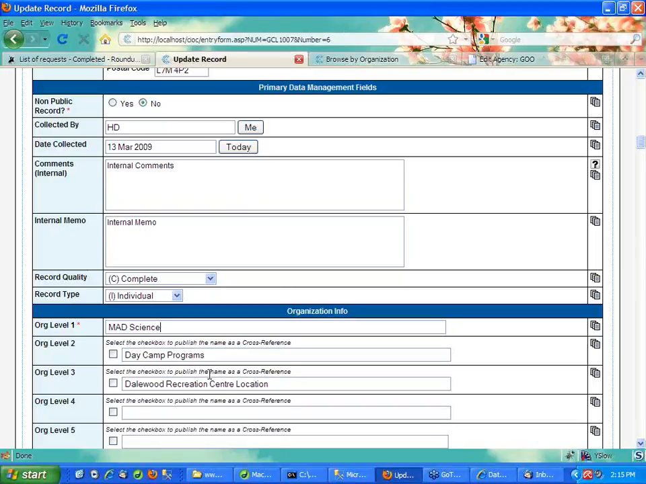So obviously there are lots more things in my database that begin with D other than day camp programs, but it's only going to look up other org level 2s for the organization Mad Science. So this is going to hopefully completely eliminate the issue of having your org levels not match each other and then not link up properly. For things like, oh, I had an extra space between the words, so they didn't match. This should hopefully eliminate that problem, because it will automatically suggest to you the values in other records and make it very difficult for you to accidentally misspell or mispunctuate an org level.